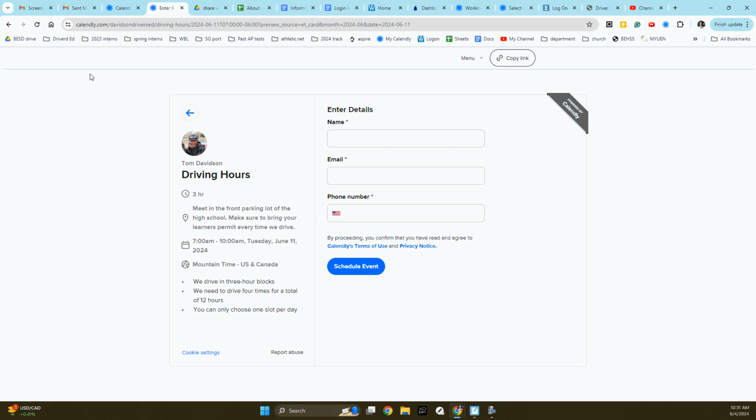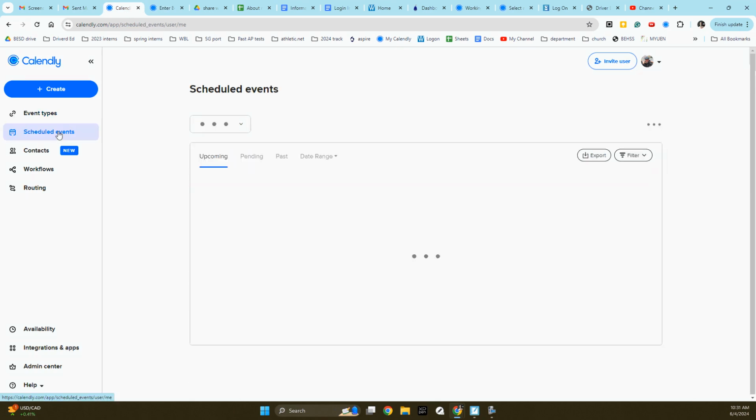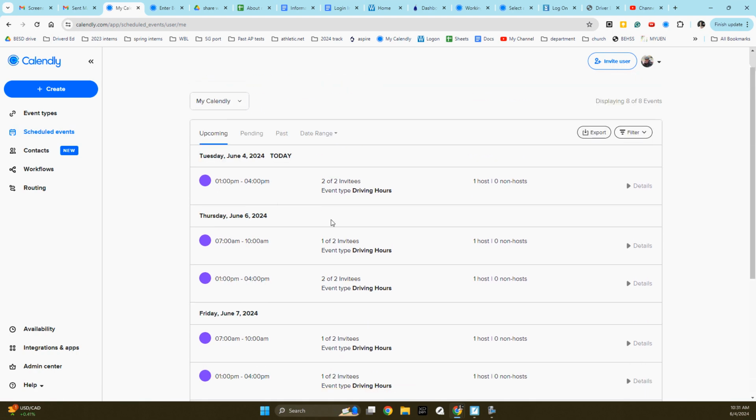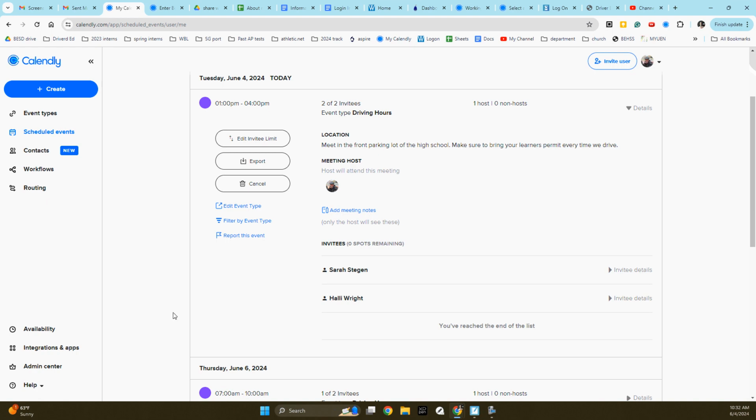And I have a Google Calendar that it goes to, but you also have on Calendly this scheduled events that shows you what you have upcoming as well. And this is synced to my Google Calendar and my Apple Calendar. So like, I know what I'm doing. A half hour before every one of these, you'll get a calendar notification that, hey, at 1 o'clock, you're going to be driving with Sarah Stegan and Hallie Wright.